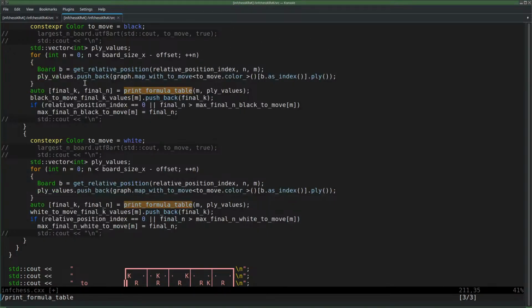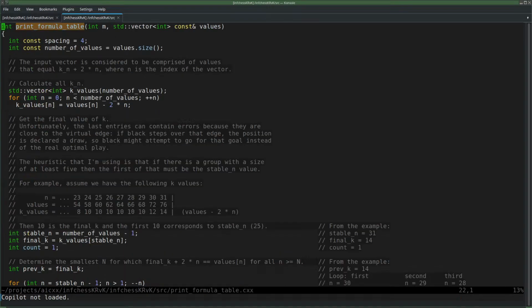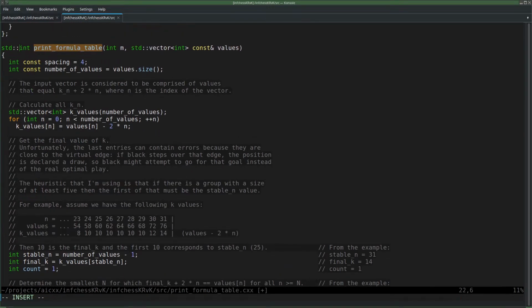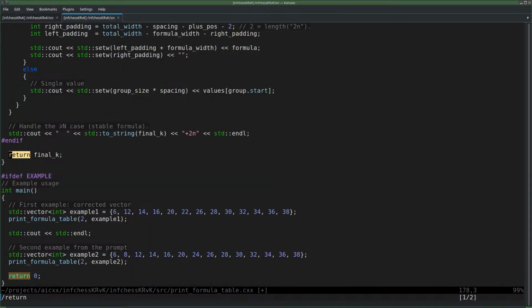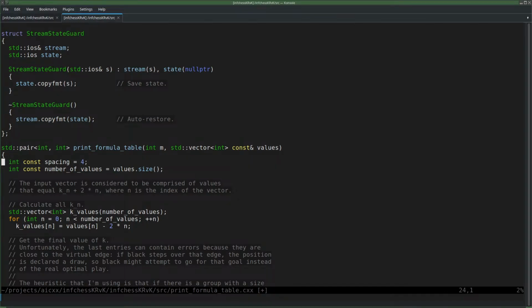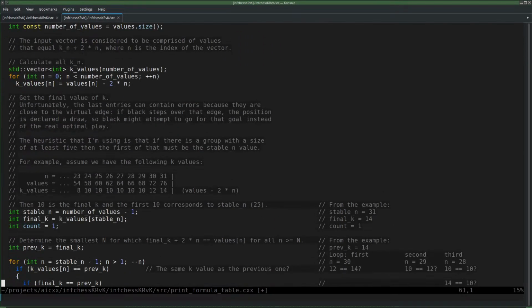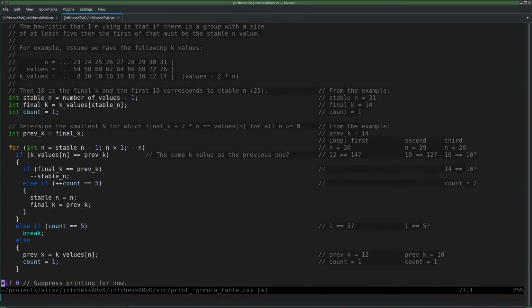So if this now returns final n value, and then we just say the largest final n is stored in the max final n. So this must return a standard pair of two ints. And then we need to figure out what the final n is that belongs to the final k that I find eventually.